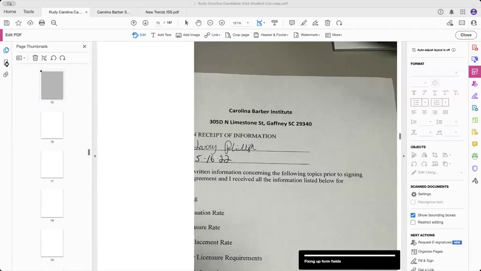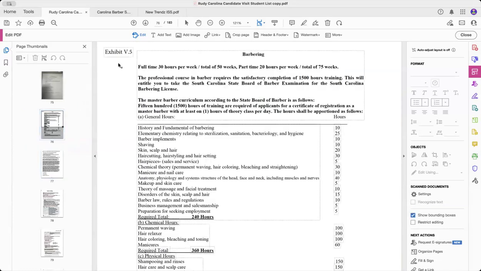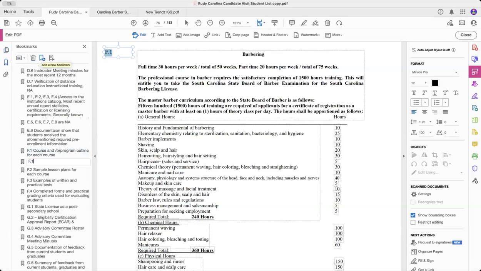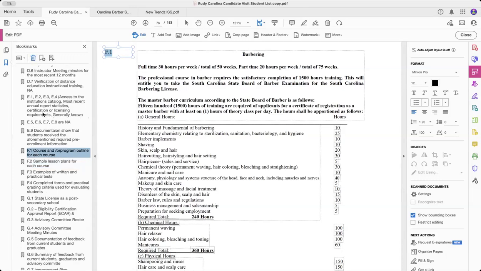Okay. So what we're going to do now, we're going to copy and paste right here. And that's going to be F1. So change this to F.1. All right. Paste that. Copy. Paste. And that's F1. Okay. So we got that.